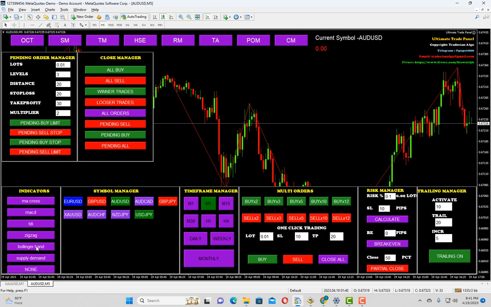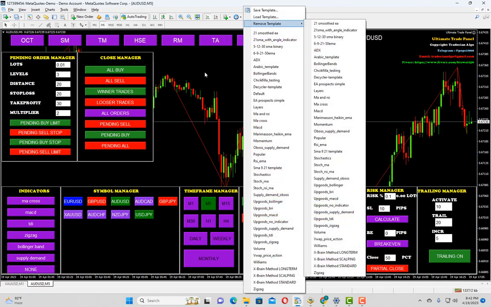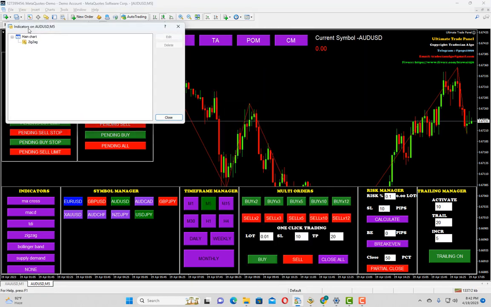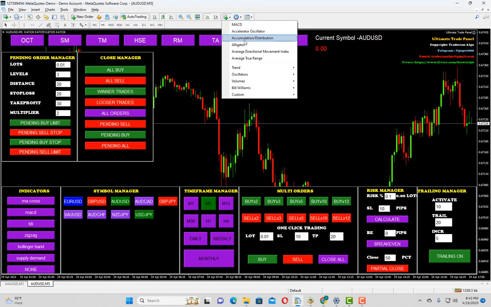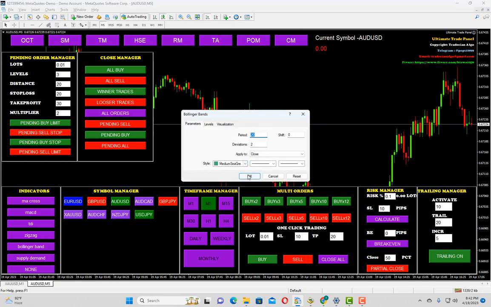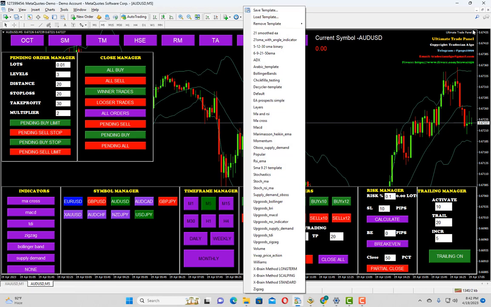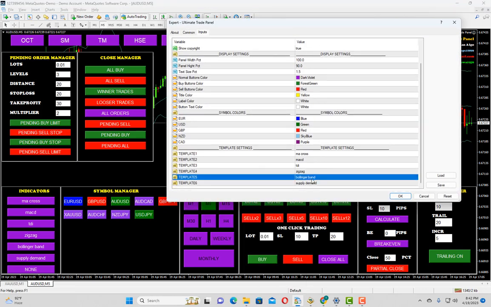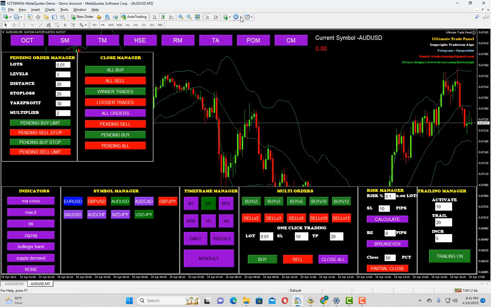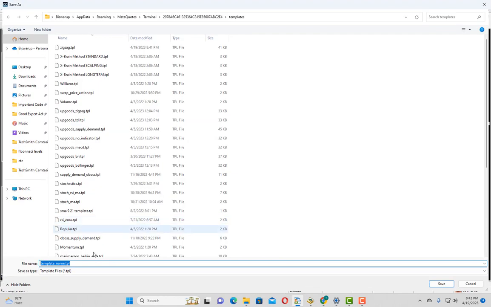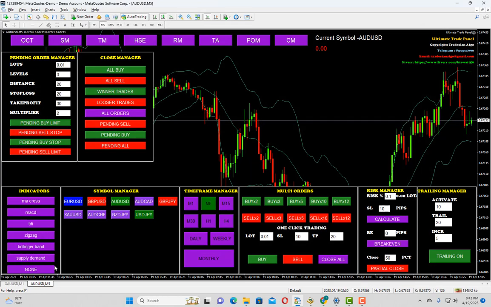Our next indicator is Bollinger Band. So I will add the Bollinger Band quickly, but before that, I will quickly remove all the indicators once again. Here is our Bollinger Band. I have added the Bollinger Band. Just go to input again and copy this name and save the template with bollingerband.tpl.